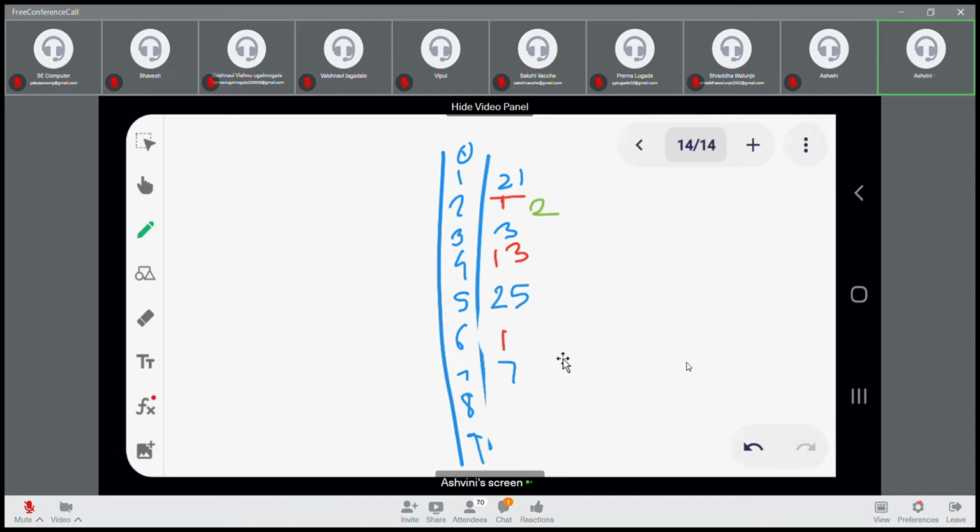Now next number is 12. What will be the index for 12? It is 2. But since 2 is not empty, and already 2 has occupied the number 2, which is the correct index of that key, we need to find out the next empty position. What is the next empty position? It is 8, isn't it? So we place 12 there.